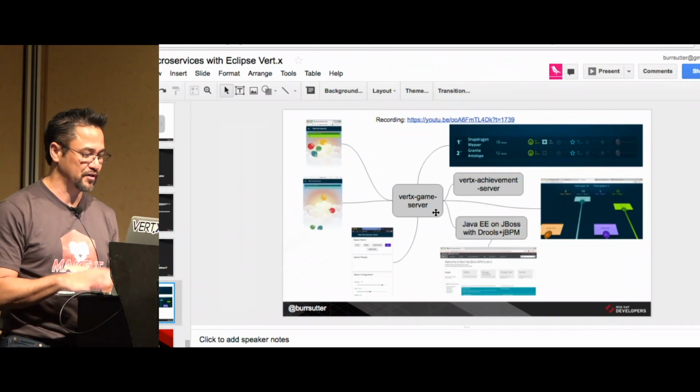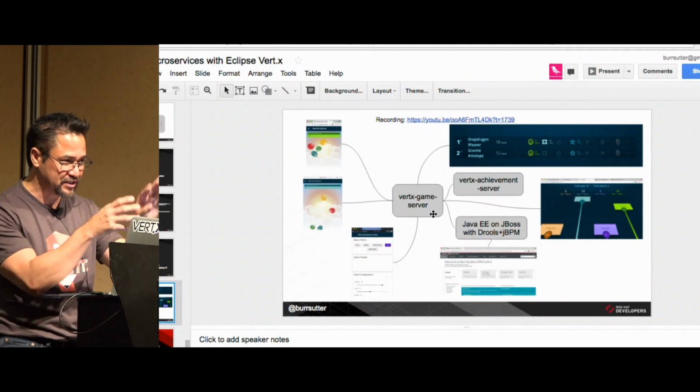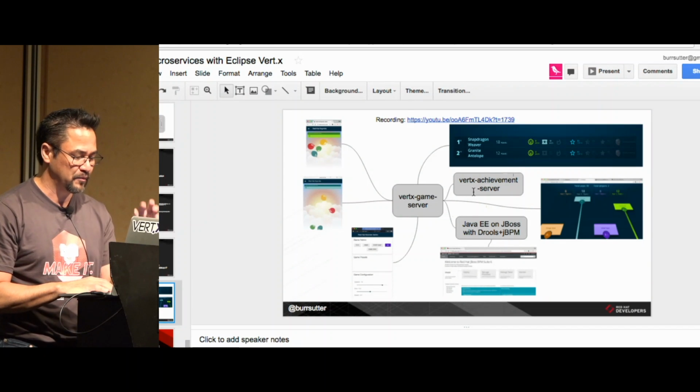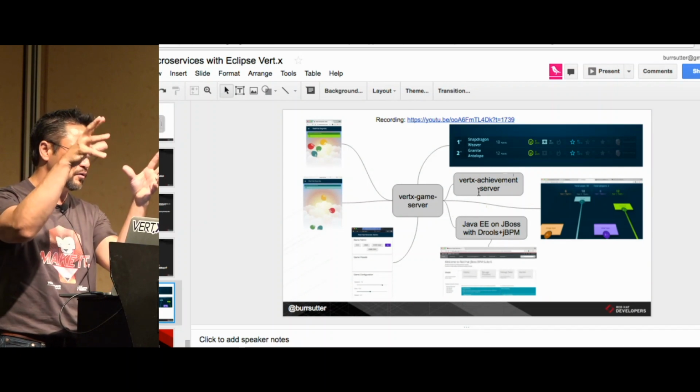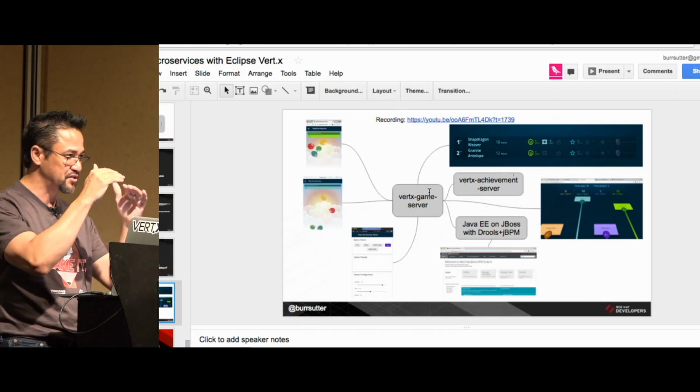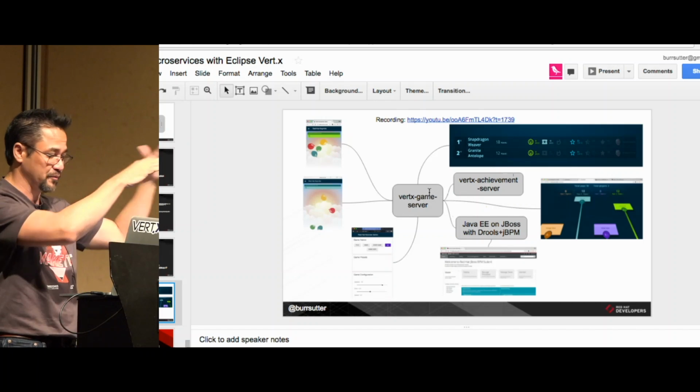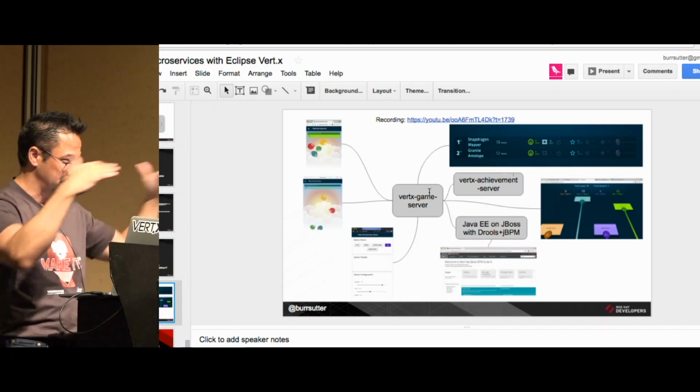It's hitting a Vertx game server running on a simple EC2 instance. There's 3 JVMs running on a single server. And we basically have the Vertx achievement server, which holds the body of achievements. We have the Vertx game server, which is based on Groovy. It's dealing with all your socket connections, all your real-time interactions.